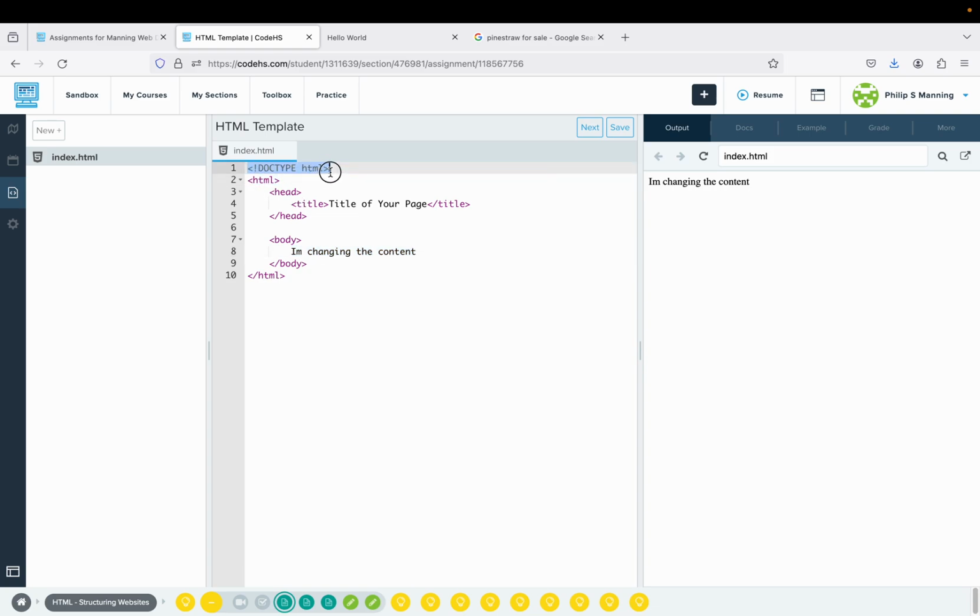So again, first line is just your declaration. It doesn't have a closing tag. Then you have your opening HTML tag. We have the beginning of the head section. We have the title, opened and closed. Close the head section. Open the body. Everything that's going to display on the actual web page goes within the body, in between the opening and closing, and then we close the HTML.